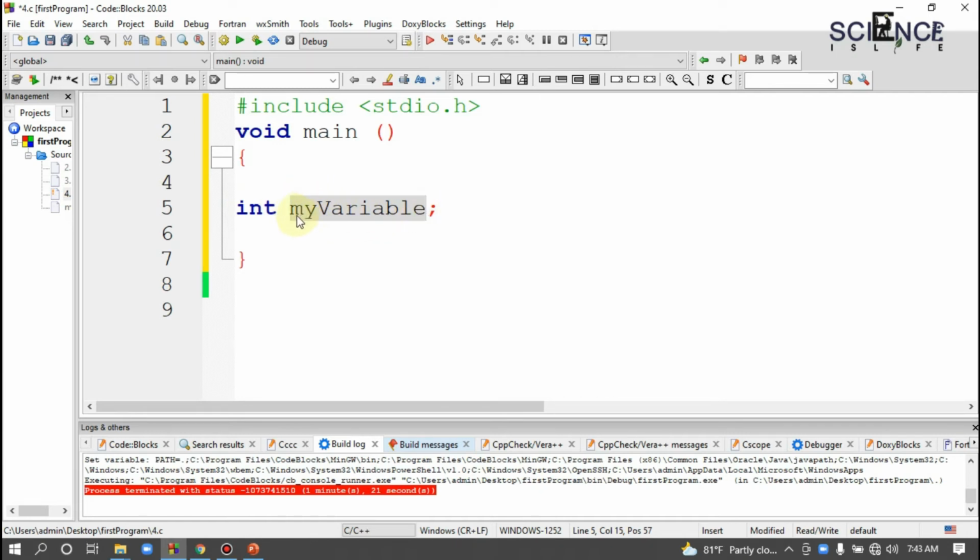So what is the name of my variable? It is myVariable. And what is the data type of this variable? It is integer, right? So in future I can assign an integer value into this variable, right? Variable means what? The value of the variable will vary with time, right? We can change the value of that variable. That is why we call it a variable, right? So at any time I can change the value of this variable, right?